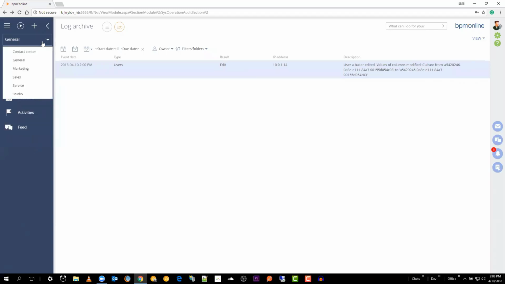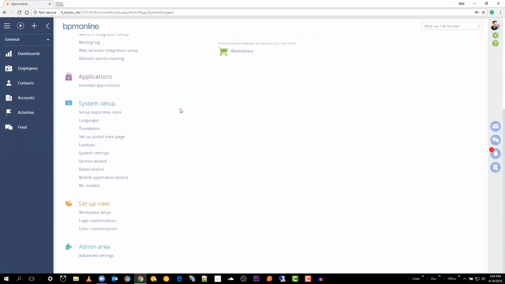The place that I want to put it, I don't want to put it in the existing workplaces. I want to create my own workplace here. And to do that, I'm going to go into the System Designer, and I'm going to scroll down to Workplace Setup. Also, if you want to customize your logo or customize your colors, the options are here.